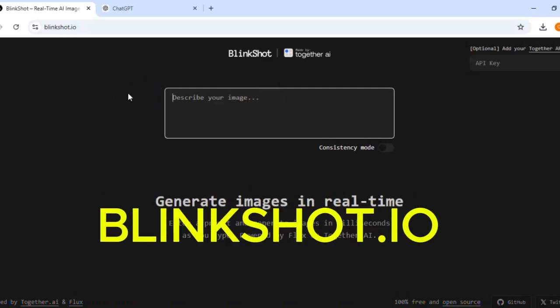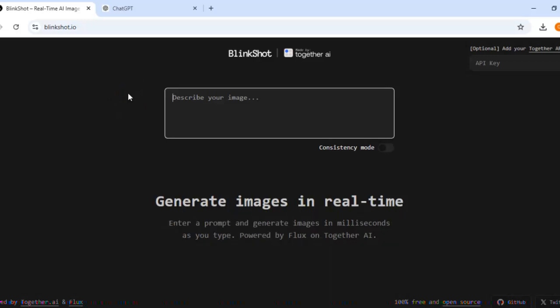Blinkshot.ai. This AI was created by Together.ai and Flux. They come together and create this open AI that you can use for free without spending anything. Okay, now let me show you how it works. It's very simple. You don't even need to stress yourself to do anything at all.